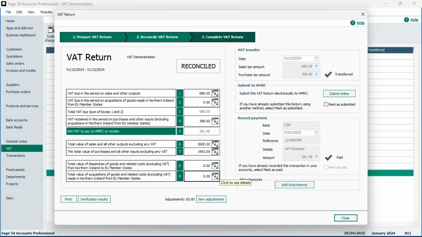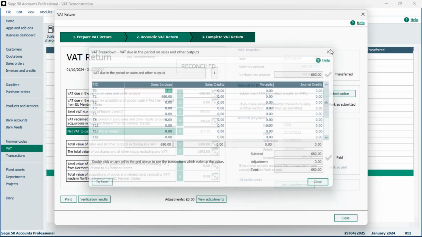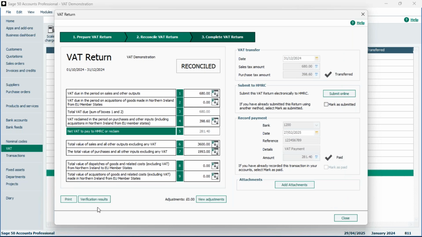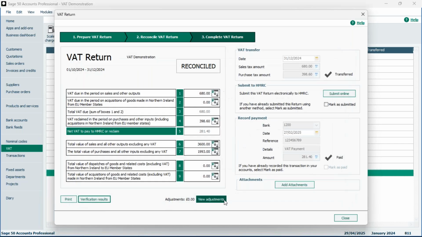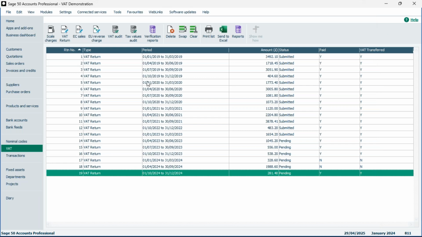And not only can I look at them at this level, but I can use things like the drill down feature to look at those figures. I can also print reports, do a check on the verification results. I can have a look at any adjustments that were posted as well. So a lot of information can be just taken from this window here. So in the UK, we've got the UK options, but like I say, in Ireland, you would have the VAT return, but you'll also have the options for a VAS return and the RTD, the return and trading details.